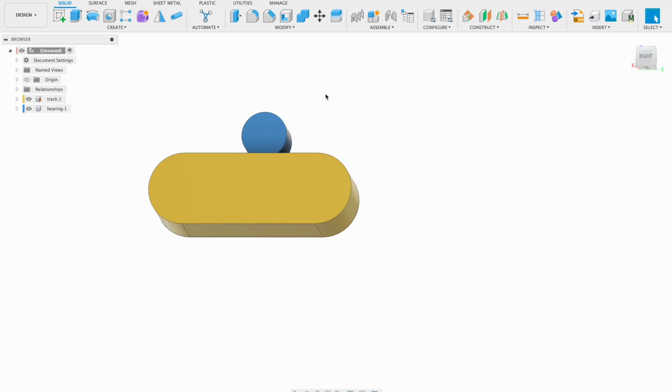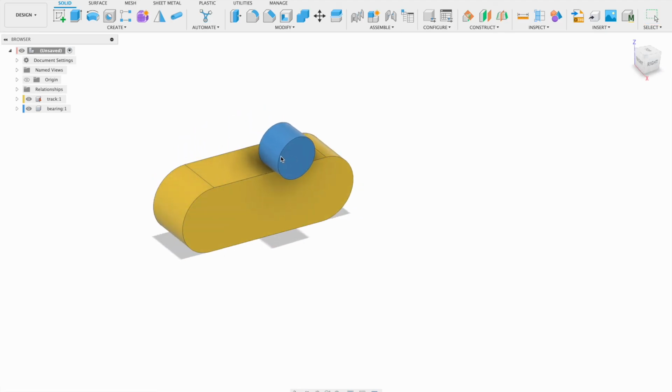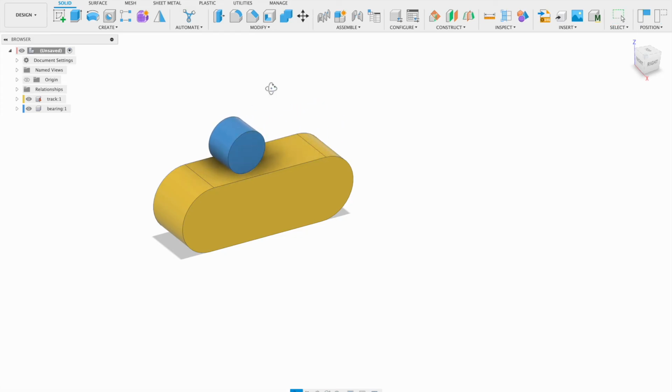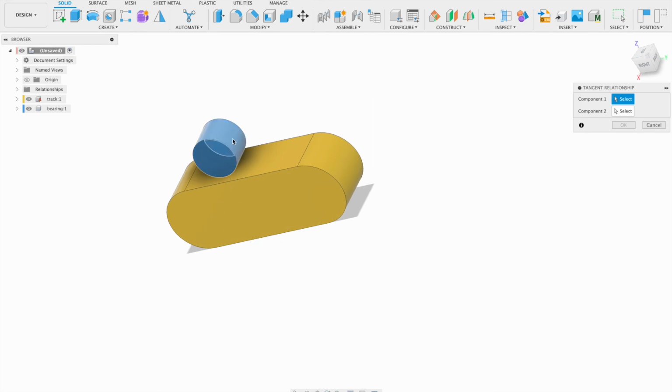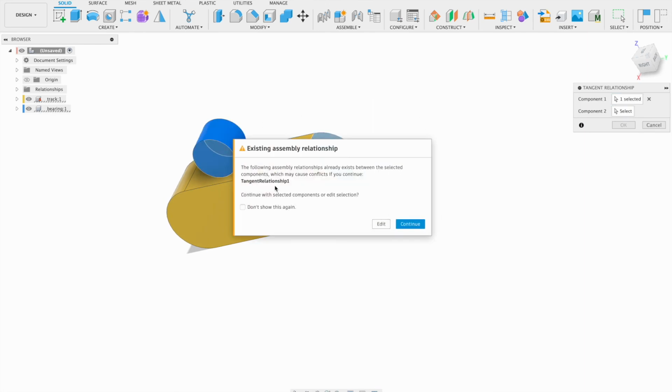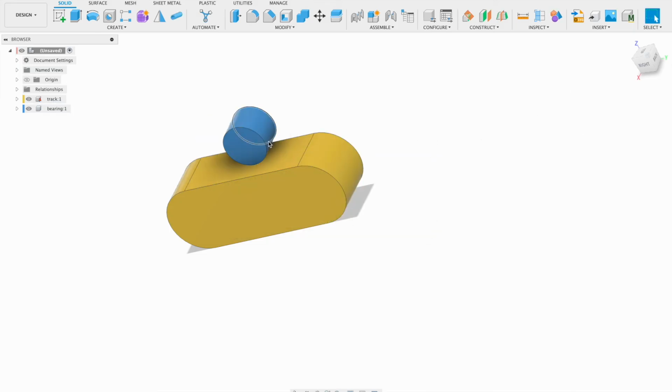Now, if I wanted to control this better, I might have to define the track a little bit more. How can I do that? Let's create another tangency between this and this, okay? Now, this is interesting. It's a warning, it's not an error. It says, do you want to continue with this? Because you already created a relationship with this component before. You can say continue, okay?